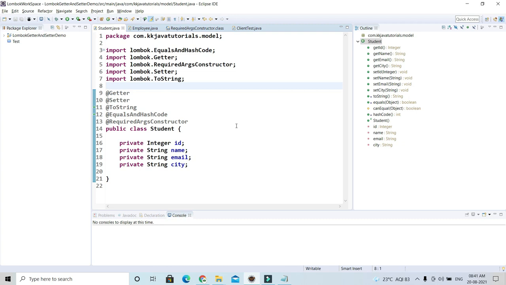In this video, we'll talk about one of the very important Lombok annotations. But before that, let's discuss whatever we have studied in the past few videos.